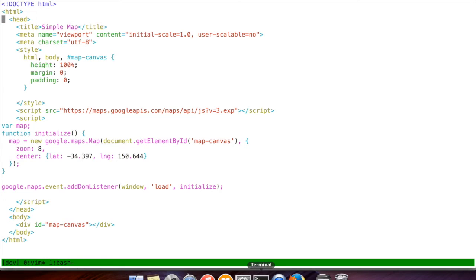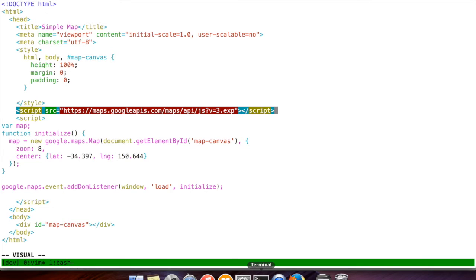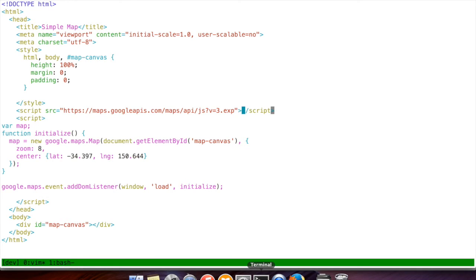So what have we got? We've got a HTML file, the usual gubbins in there, a bit of styling. Here's our JavaScript. So this line here, then we download the public or the generally available Google Maps API. It's not open source, so if you were to go and view this in your web browser, you would see that it's minified and obfuscated. So it's not human readable, it's not open source.